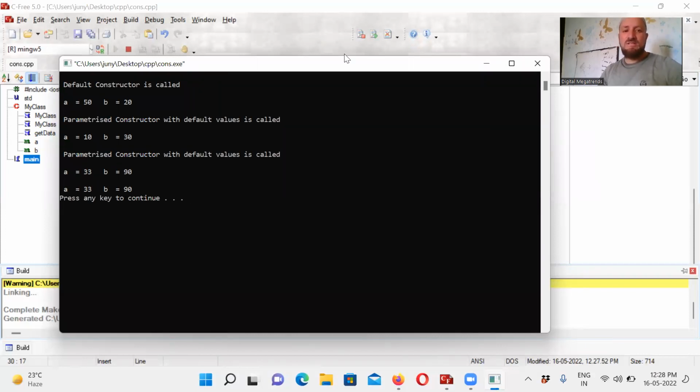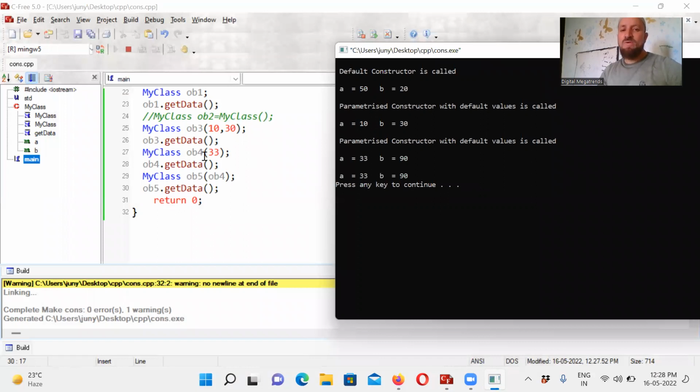Let us see what's happened here. This is OB4. We sent 33 and default value 90. Then we sent a copy of OB4 to OB5, okay? And it has done what? A is equal to 33, B is equal to 90. So OB5 dot get data shows that, but there is no constructor being called, as you could see. Is any constructor called? It just copies it.